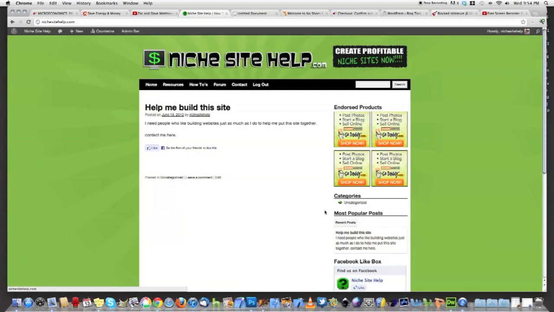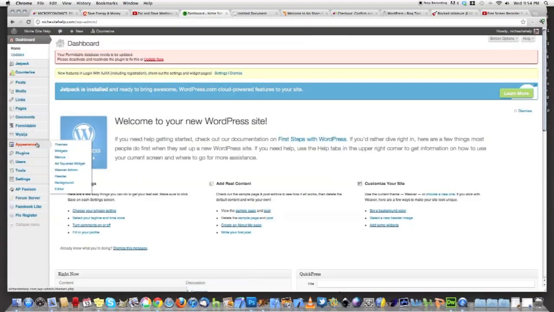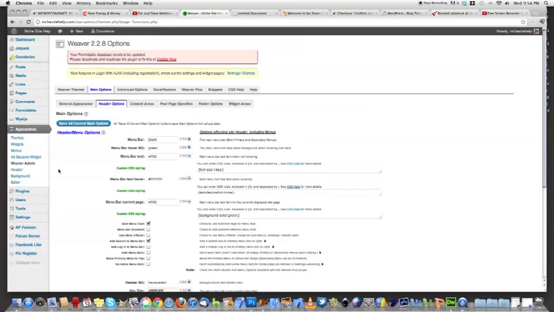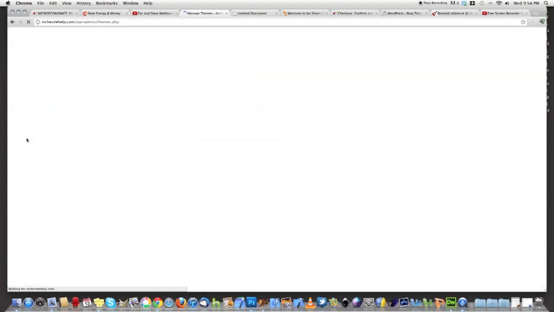So let's take a look at the theme, and I'll show you how it works. If we go up here to our dashboard, and then go to your appearance, and then Weaver admin right here. Actually, first, let me show you what the theme looks like when you go to download it.